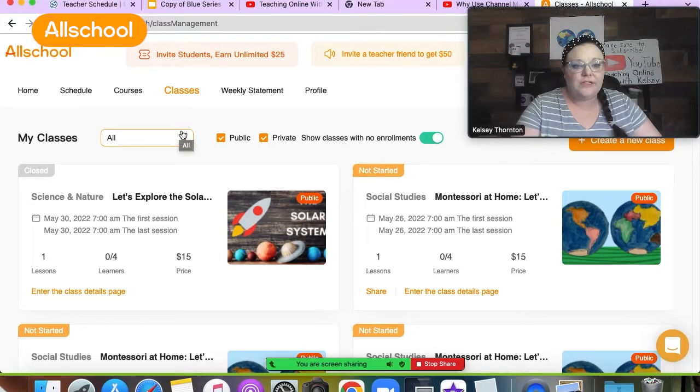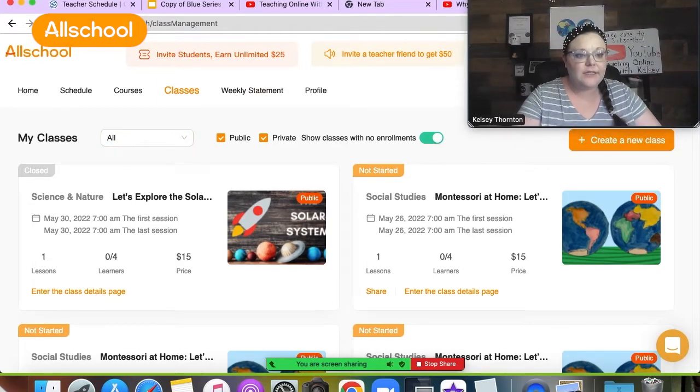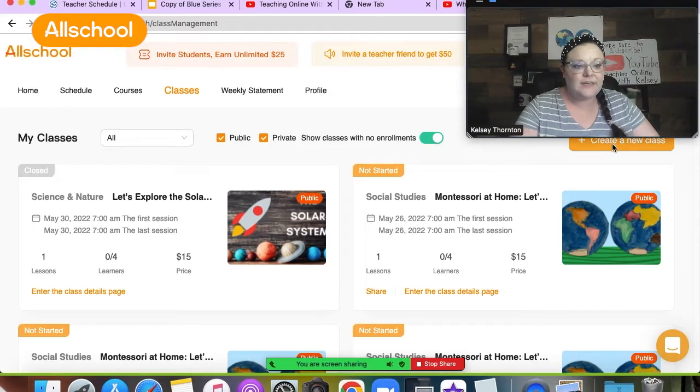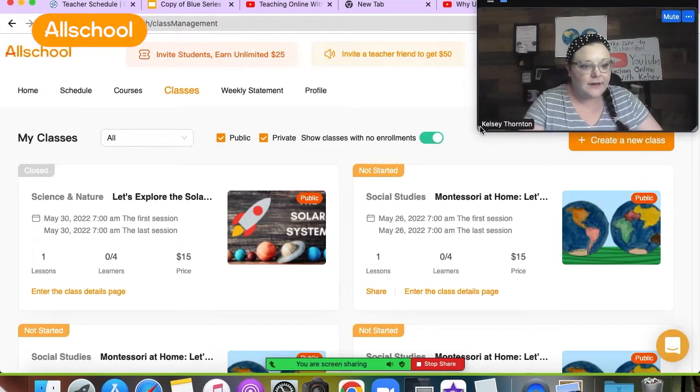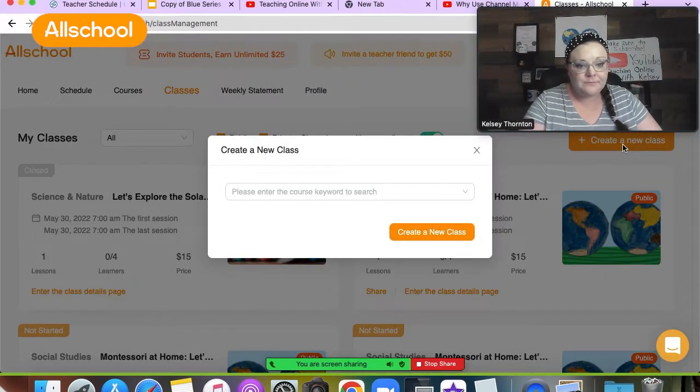And we're going to be going directly here where you will see on the right side is Create a New Class. And I know that's a little cut off here. So there should be a button here that says Create a New Class. So we will click on that button.